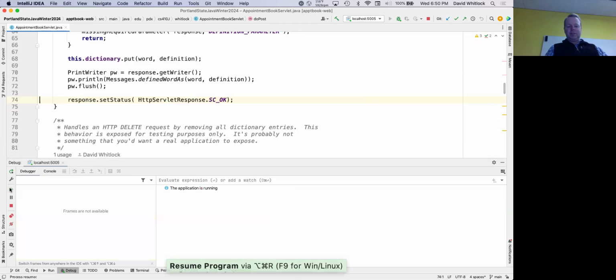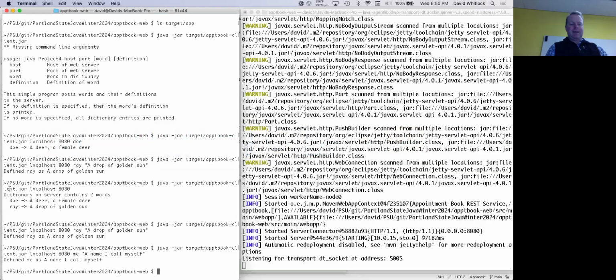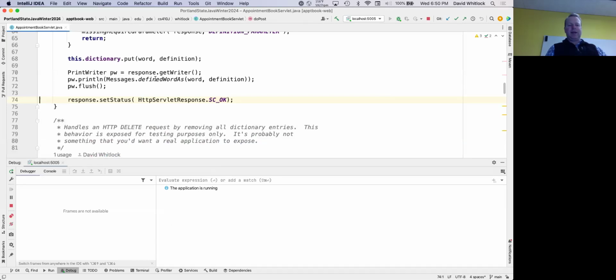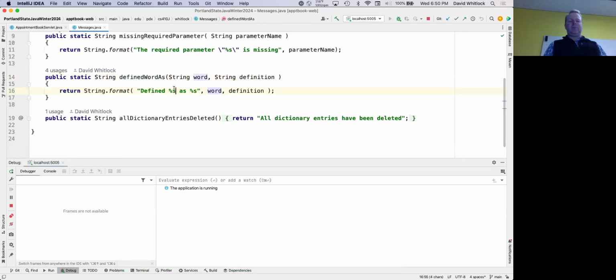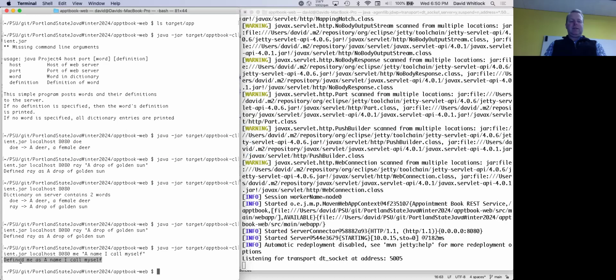So all of this returns. And then back on my command line, yep, it actually prints out that defined me as a name I call myself. That is the text returned by defined word as. Because actually, if you go and look at it, yep, basically what we do is we say, hey, define the word. So %s here is replaced with word. This other %s is replaced with definition. And sure enough, what is printed out is the define me as a name I call myself.